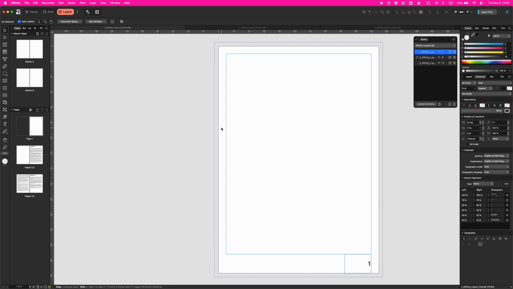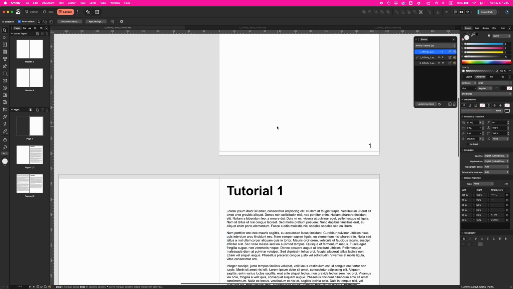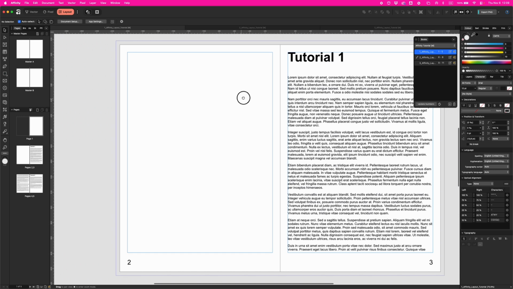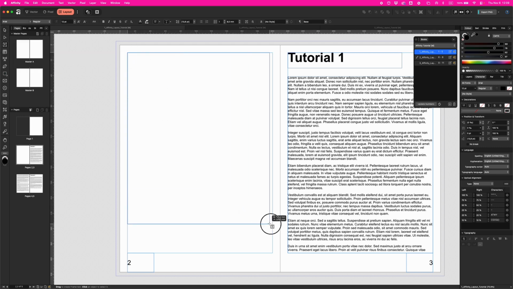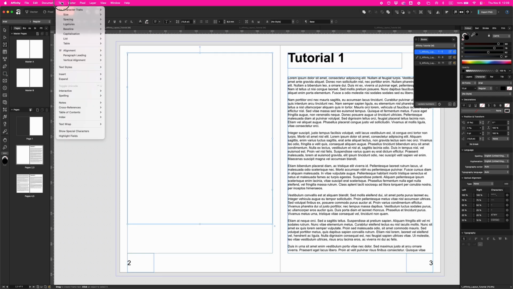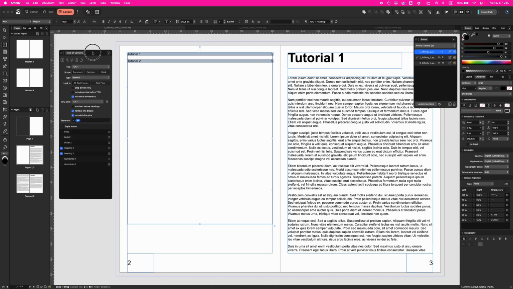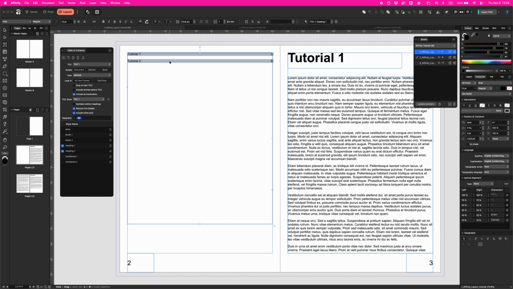Move to the page where you want the table of contents to be. Let's choose page 2. Then grab the text frame tool, drag the text frame, go to Text, Table of Contents, and Insert. Right now it's only showing 2, but we are using books. So change this section, where it says scope, to book and update it here where you see those 2 arrows.